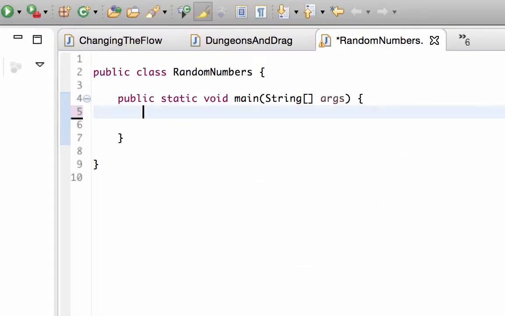First, let's go over how to generate random numbers. In Java, you can generate a random decimal between 0 and 1 by writing Math.random. Let's assign this to a variable called randomNumber. If we want to get a decimal number between 0 and 10, we just multiply Math.random times 10.